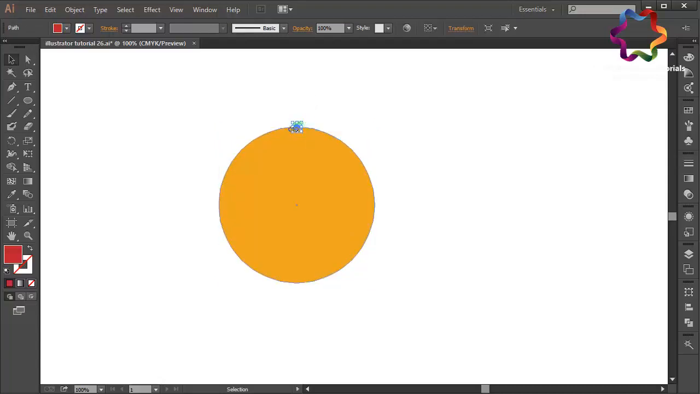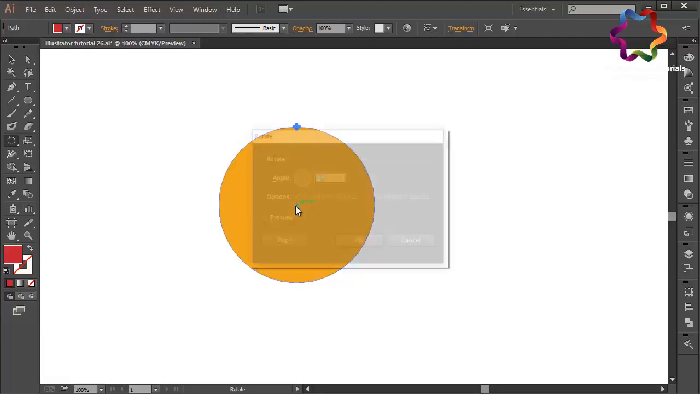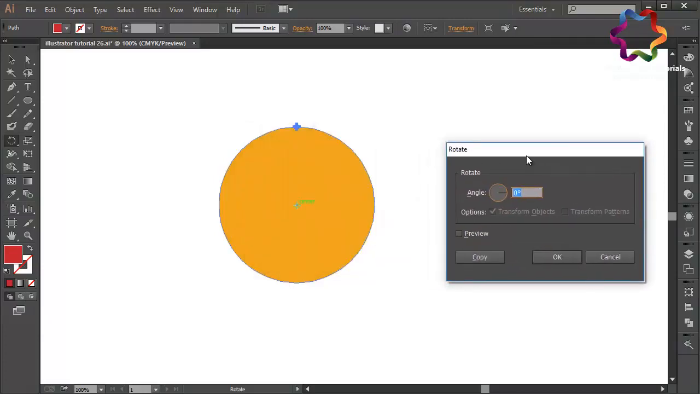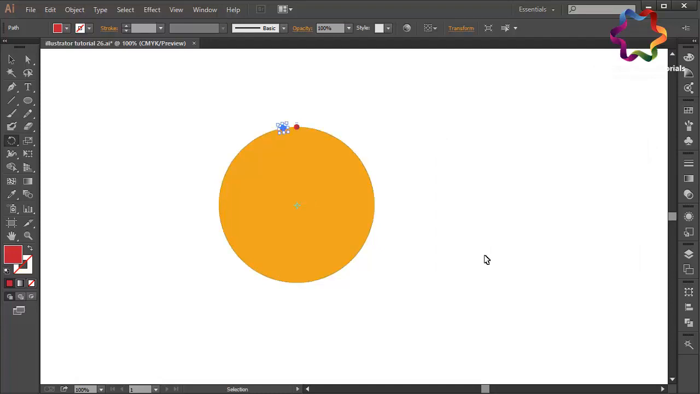And click this object, the small circle, and select the rotate tool and click on the center. I will use 10 and click copy, and I will duplicate like this. Okay, looks good.